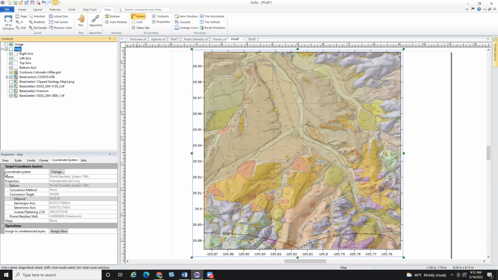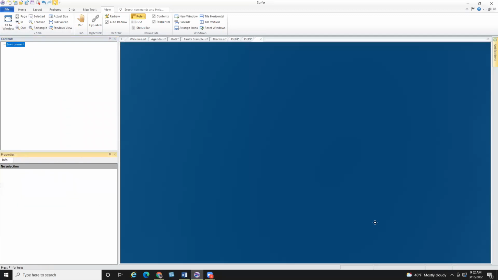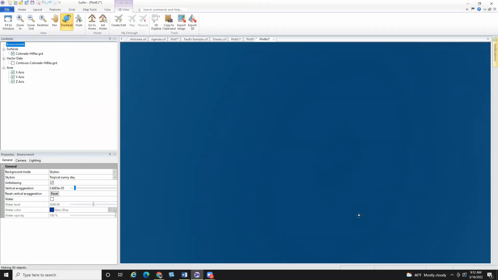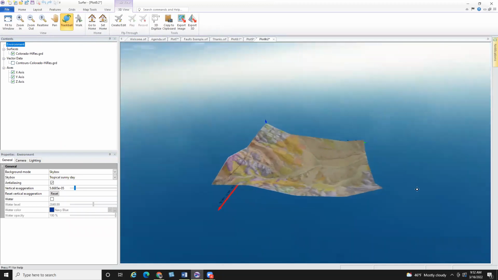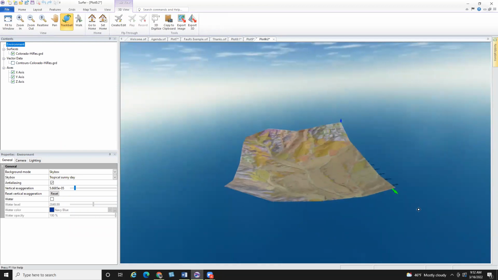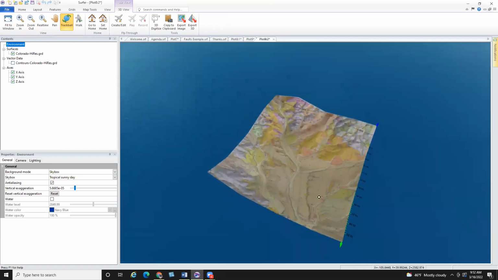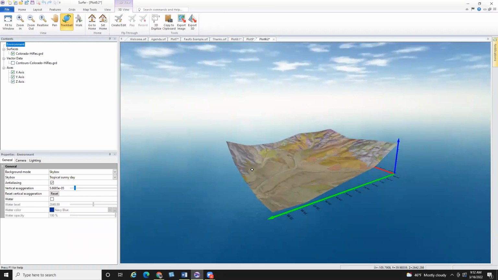One last thing, if we did want to look at this in the 3D view, I could easily launch it. And we could get a sense of what our map looks like in this Fraser Valley here in 3 dimensions.